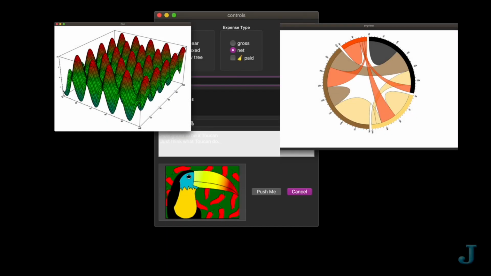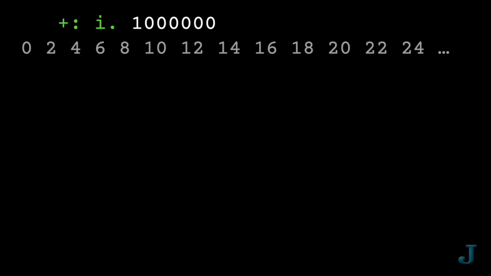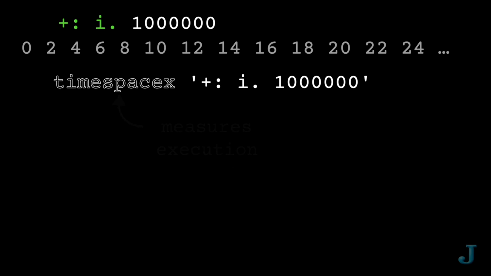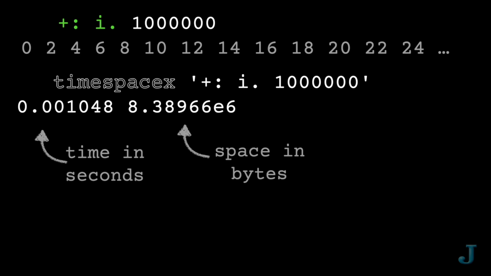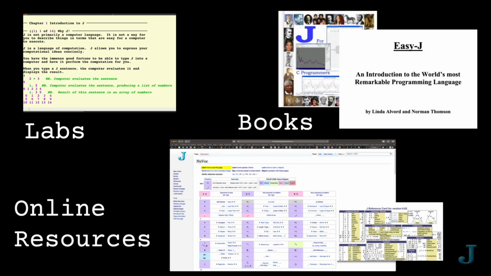The bottom line is, J can do a lot of things without much fuss, and when it does them, it tends to do them very quickly. So, if you're intrigued by J, check out some of these resources, and soon you'll be able to get your computer to do exactly what you want without having to do a lot of work yourself. Now get out there and play with J.